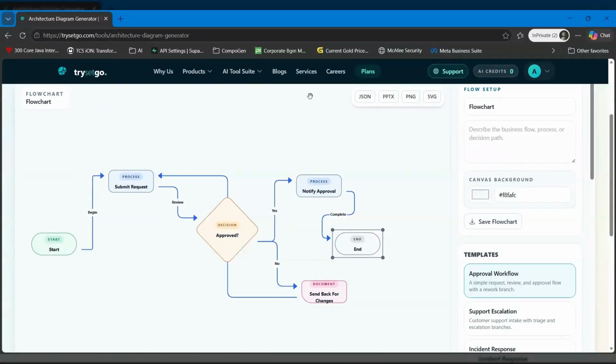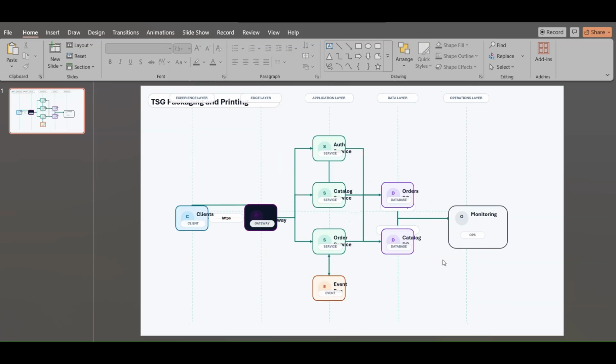Once done, you can download your diagrams as PNG, SVG, or even as an editable PowerPoint. You can now view the downloaded diagrams and PowerPoint files.